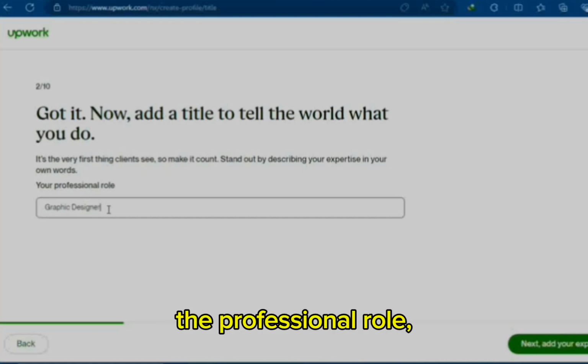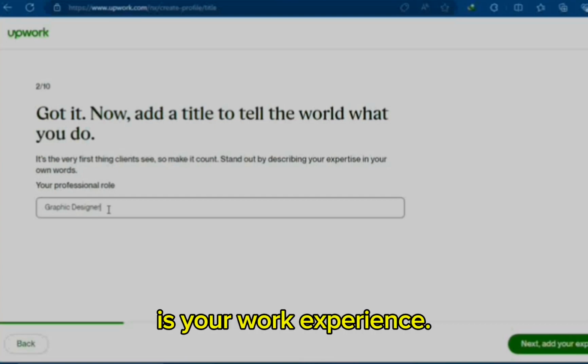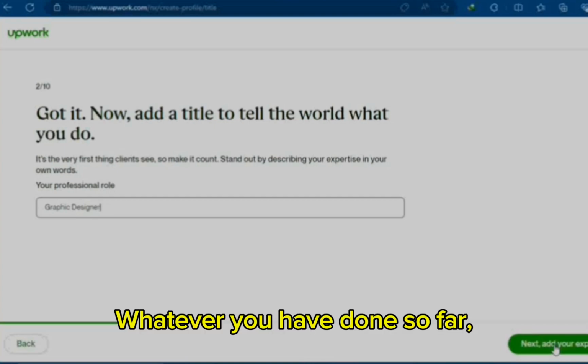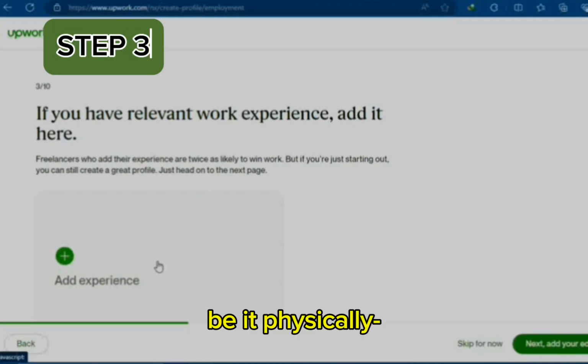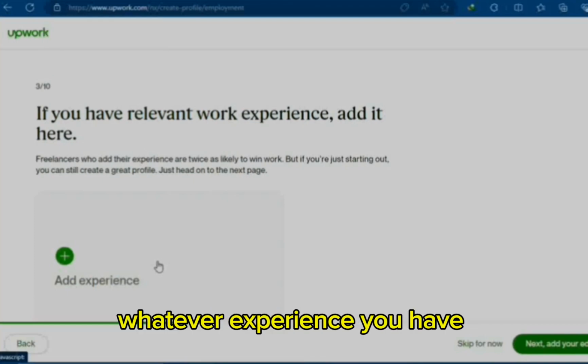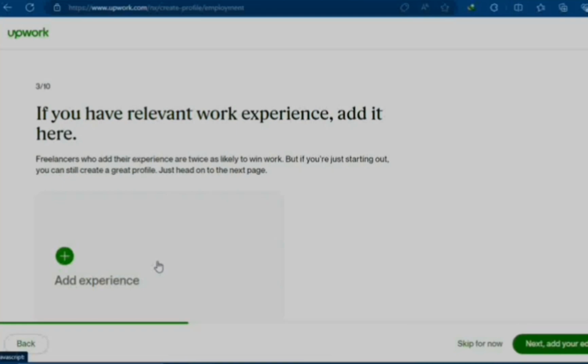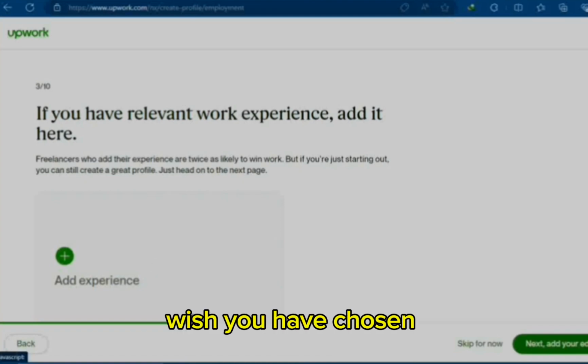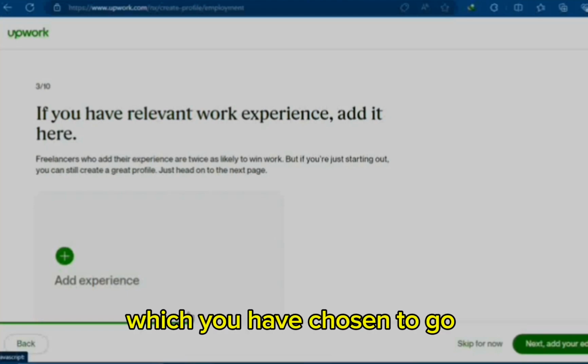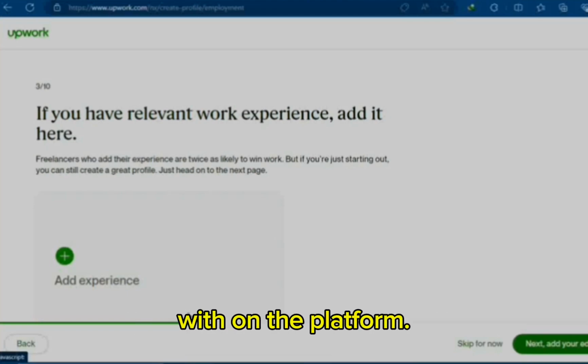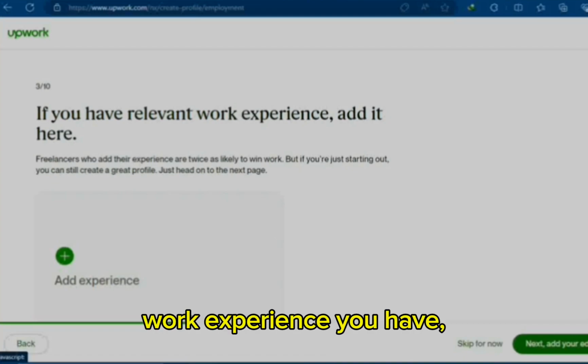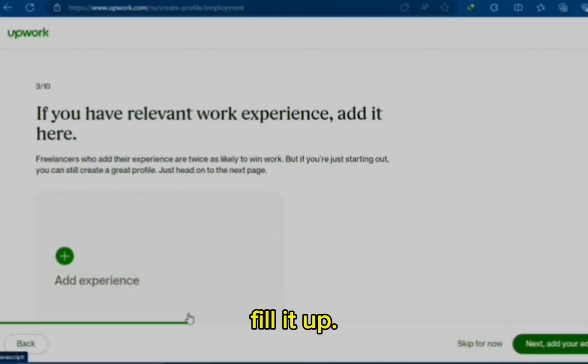Once you fill in the professional role, the next thing that will be required of you is your work experience. Whatever you have done so far, whatever experience you have in the working field, you should fill that under the work experience. It can be related to the niche which you have chosen on the platform, or it can be not related. Just make sure whatever work experience you have, fill it up.